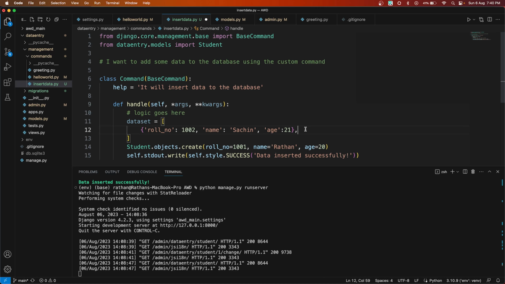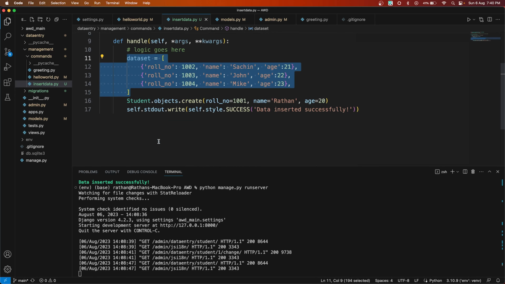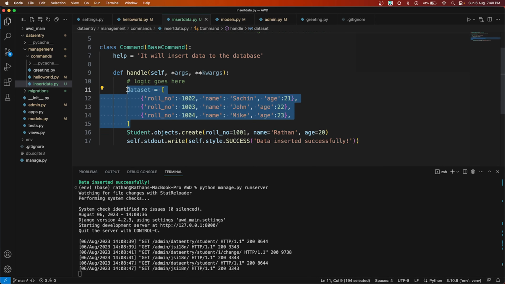In the same way, if I have 3 records, roll number will be 103, name will be John, and age is 22. And this roll number will be 1004, then Mike, age is 23. Okay, so I have one simple data set. Now I want to insert this data set into this student table. So how to do that?